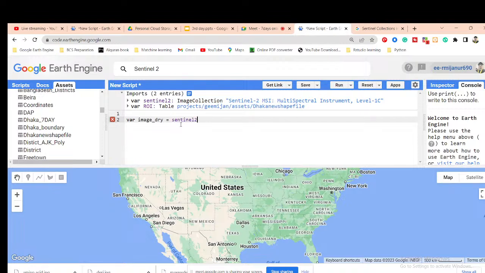So I simply paste here. This variable is the full image collection. Basically it stores the full image collection for the whole world. But this time I don't need the whole world. I need only my region of interest, Dhaka city. So for that I simply use the filter bounds function.